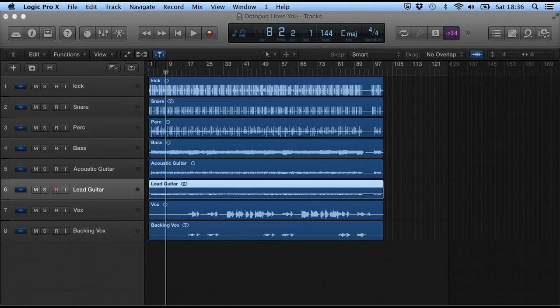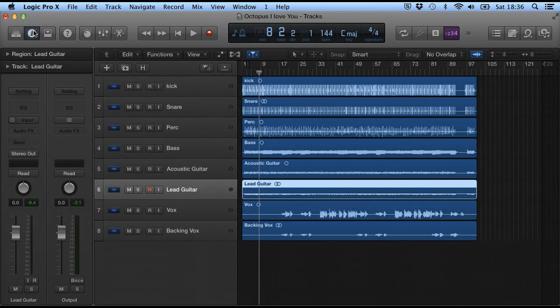Hi, in this video we're going to be looking at EQ. There are several places where we can access EQ. If we select a track and then have a look at the inspector, which we do by pressing I, we can click in this area here which says EQ.